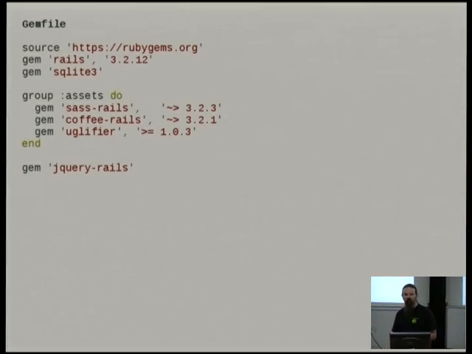This is all done for you by Bundler. You've either written this thing called a Gemfile, or it's been created automatically when you created your Rails app. And it's actually just Ruby source. And this one here says that we're going to go and get all of our dependencies from rubygems.org. We're using Rails 3.2.12, some version of SQLite 3. We're using Sass, Coffee, and Uglifier because we're being fancy, and we're using jQuery because jQuery.